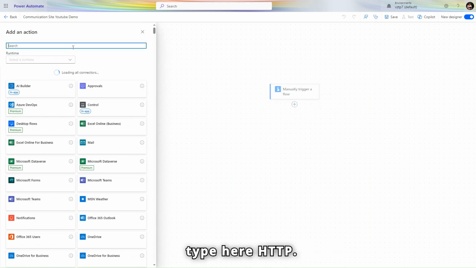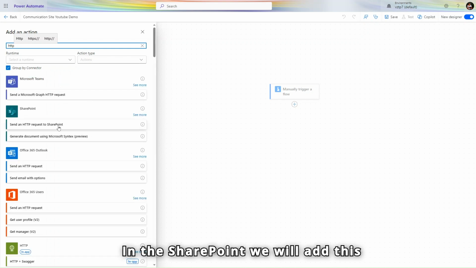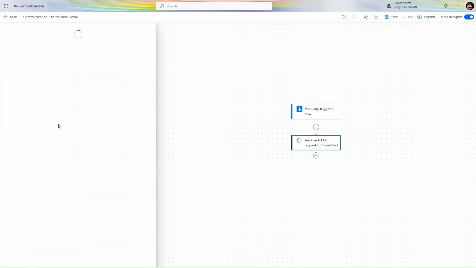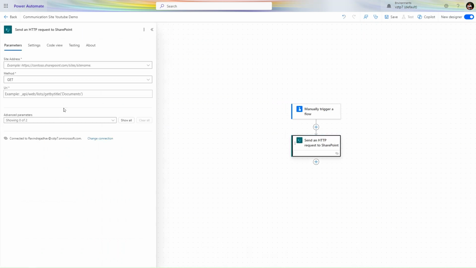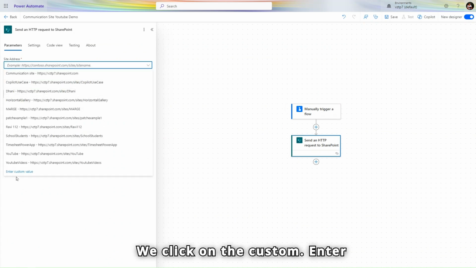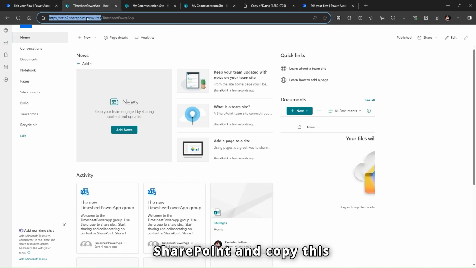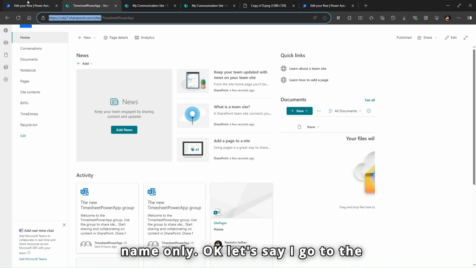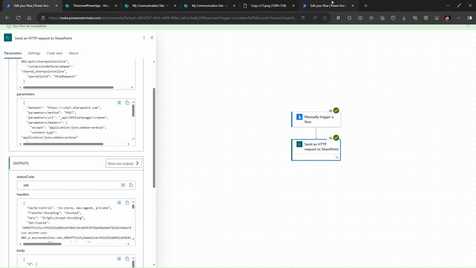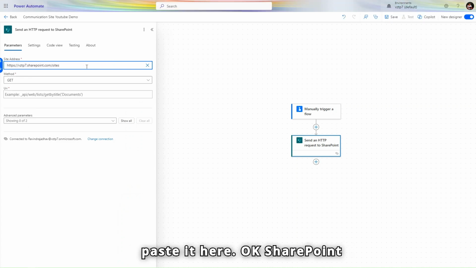Type here HTTP. In the SharePoint, we will add this action, Send an HTTP request to SharePoint. Let's give the site name. We click on Custom, enter custom value. We'll go to SharePoint and copy this name only. Okay, let's go to make.powerautomate.com and paste it here.